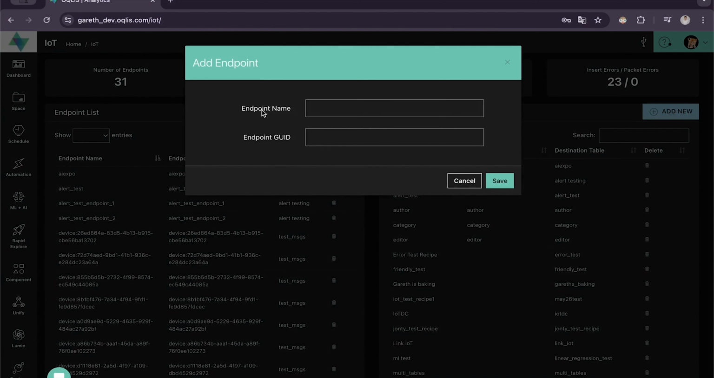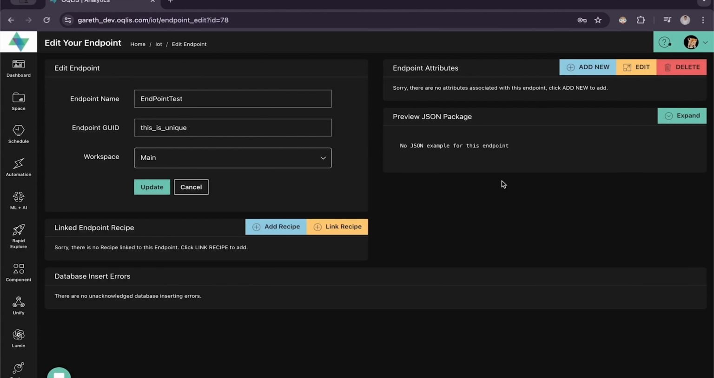This endpoint can be thought of as a destination you are going to be sending to. You can have one device or many devices sending to one endpoint. Now we're going to give our endpoint a name and, most importantly, a unique identifier. This can be anything, but it must be unique between all endpoints. Now that we've saved it, we come into our Edit Endpoint option.